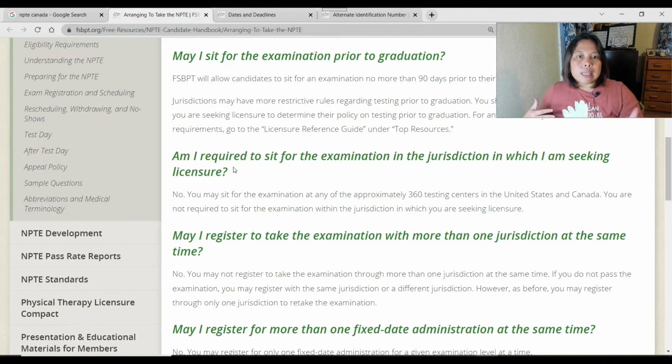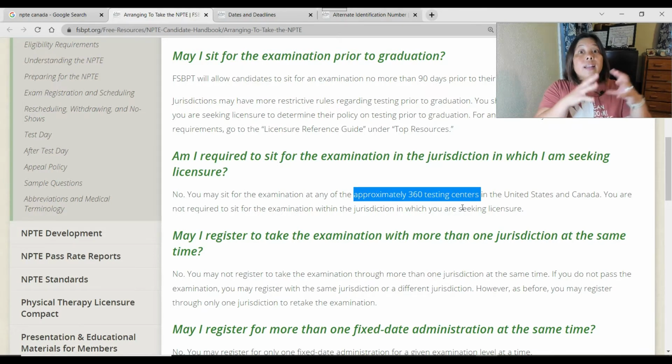So what does it mean? For example, if I want to be licensed in New York, should I take my NPTE only in New York? The answer is no. You can take the NPTE anywhere. It says here approximately 360 testing centers in the US and in Canada. So those of you who are asking if you can take the NPTE in Canada, the answer is yes.